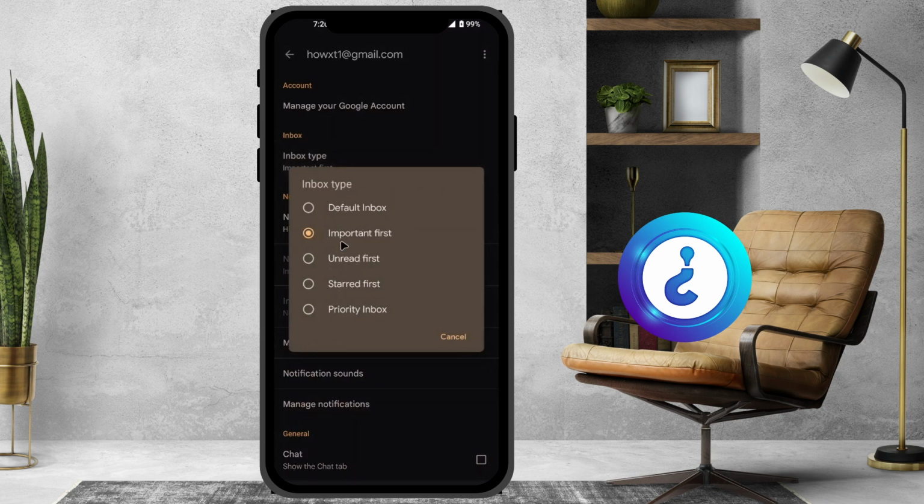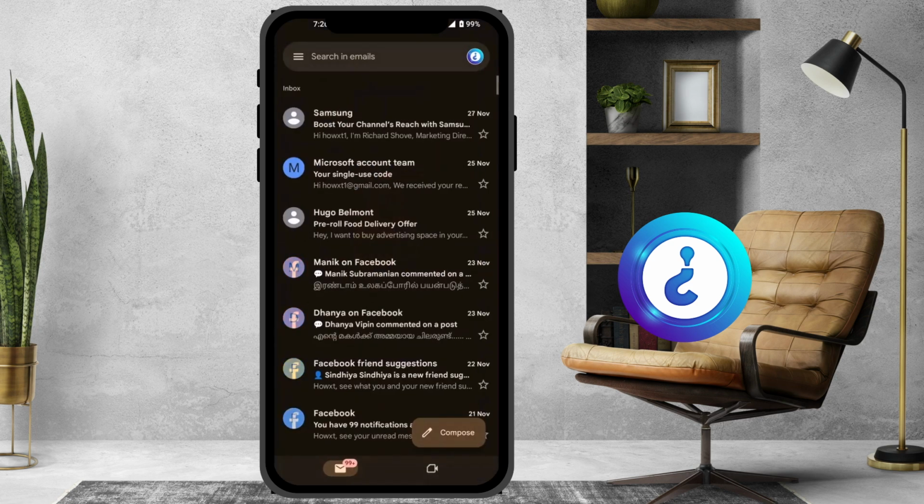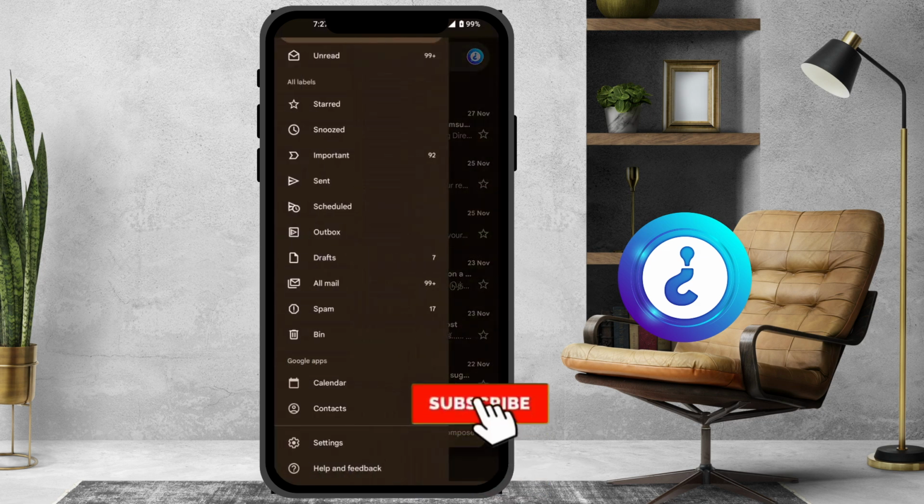So I just want to choose important first, so that important mail will be displayed over here, otherwise unread will be displayed over here, as you see here. So in my messages, unread everything will be displayed over here. So I want to convert this one into important.